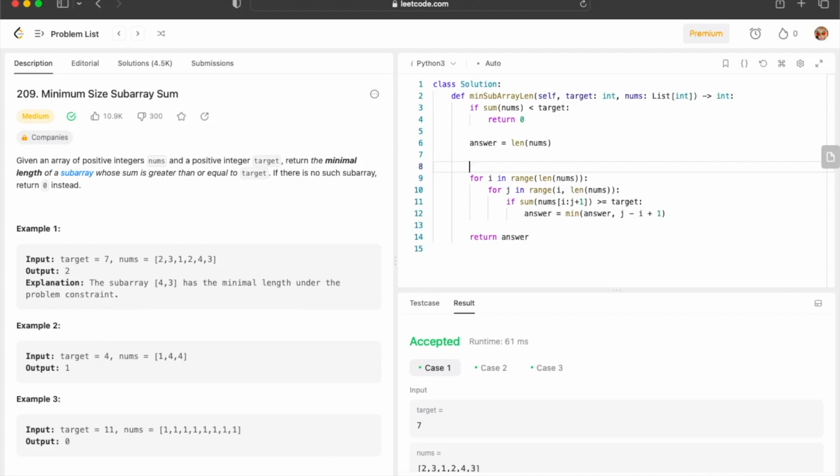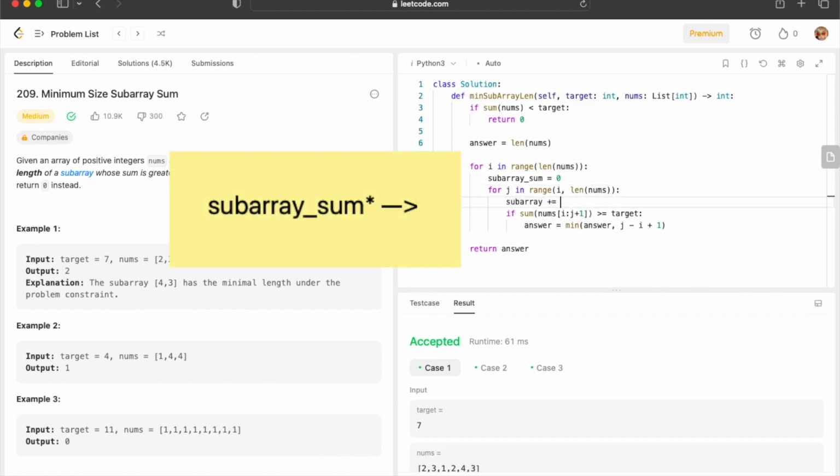So we can make a variable subarray sum and set it equal to 0. And then at every i, we can reset it to 0. And then we can add in nums at j.